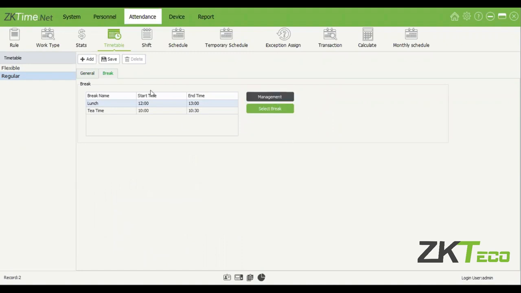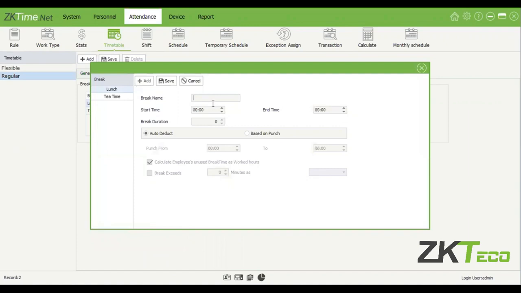First, you need to set up some breaks. So if I put in here, I'm going to say break here. There we go, break. All right, and I want this break to be an auto deduct. So it should automatically deduct from their working times.